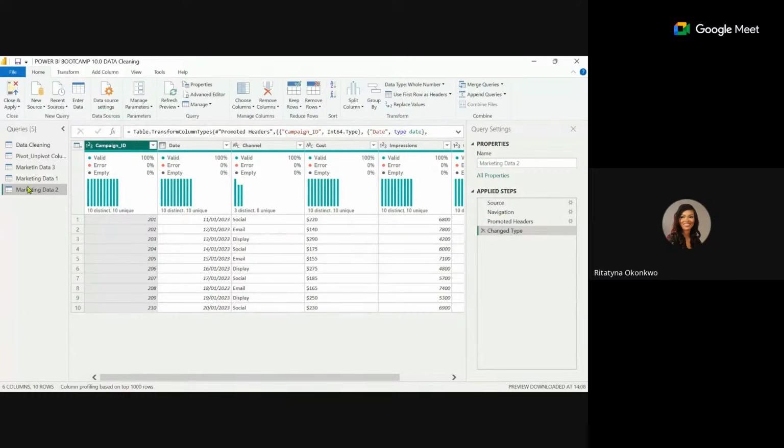Now let's assume that this marketing data 1 is our January data, marketing data 2 is our February data, marketing data 3 is our March data, right? And we need to combine all 3 of them. Now for you to be able to append data in Power BI, number 1 rule, all your columns must be the same. If you have a column that is not in the second data, that column will return nulls for that particular column, right? So you want to make sure first of all that they all have the same columns.